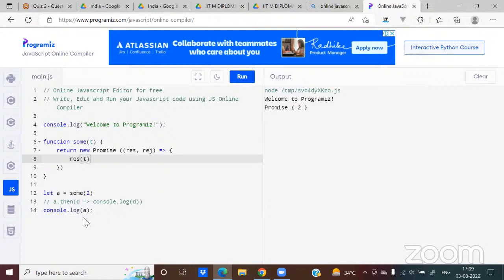Okay. And if you want to just get its result, then you can use then, or you can go with await. But await can only be used inside functions which are defined as async. Async, correct. Clear, sir. Thank you so much.